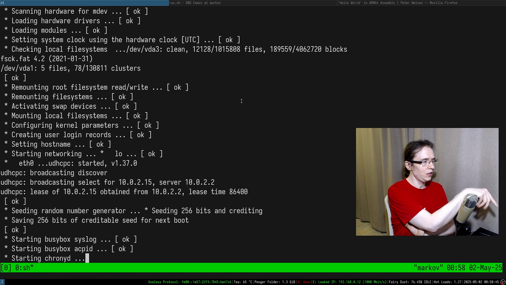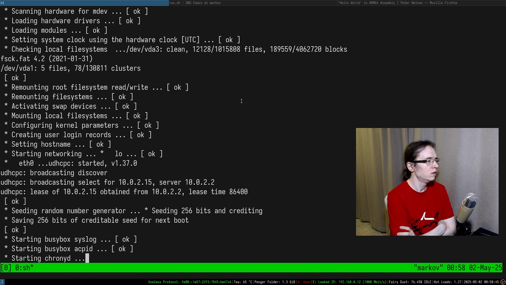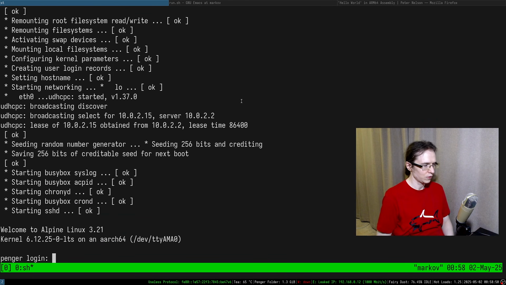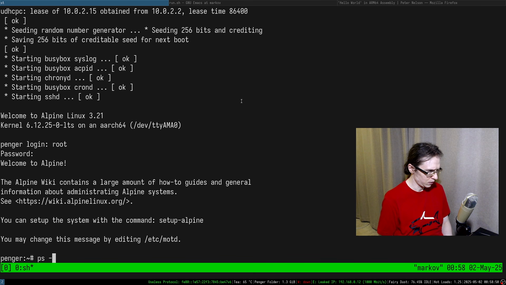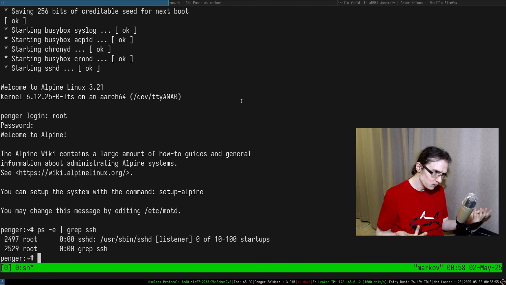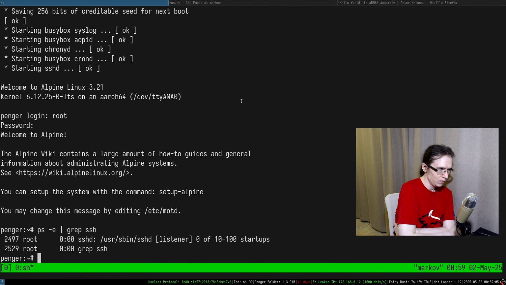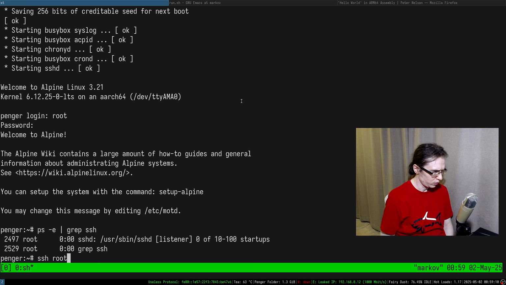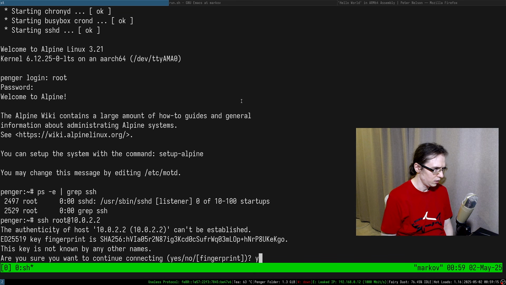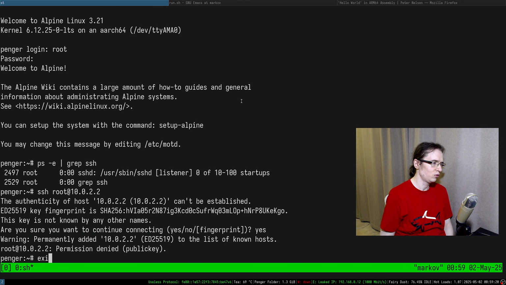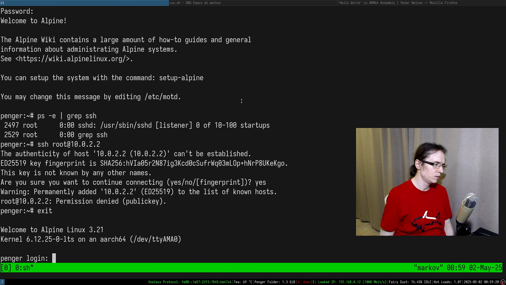Did anybody see in the logs, did it start SSHD? Maybe it didn't. Okay, so root. Can I do SSH? It is running, actually. Maybe it has something to do with the IP link. So SSH root at 10.0.0.22. Yeah, so it's 2. And then, ooh, permission denied though.